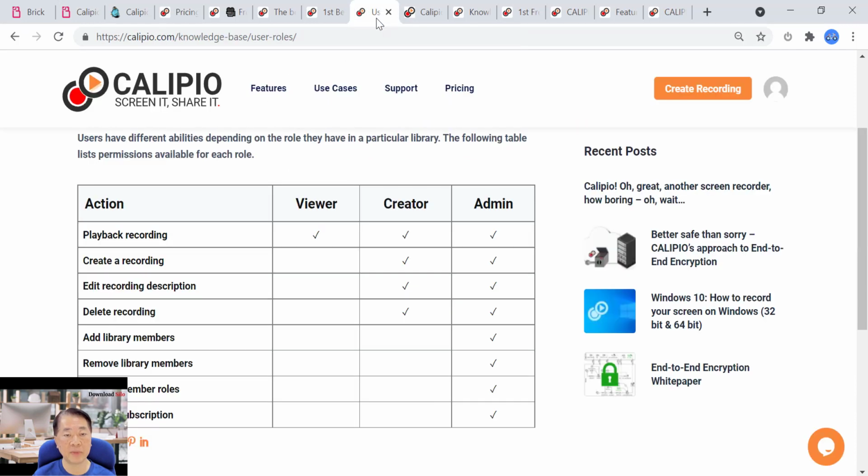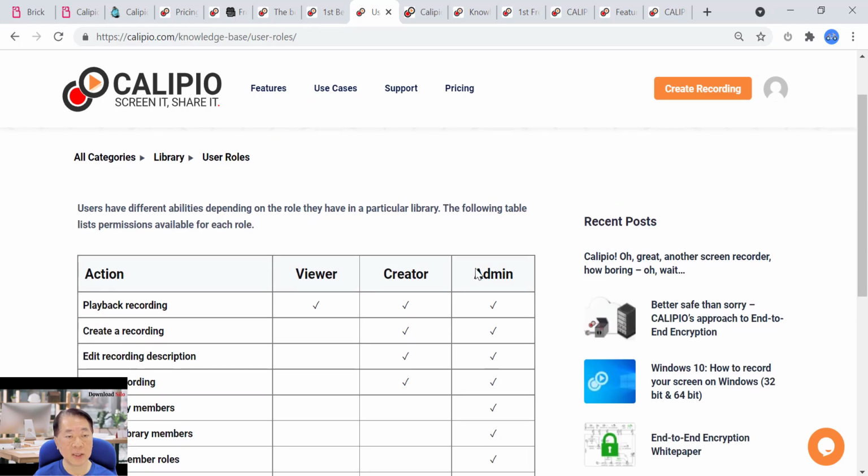Say for example, here you can have 3 types of users. If you are admin, you can do everything here. If you are just a creator, maybe we call it editor, you cannot add members, you cannot delete members, you cannot change member roles, or you cannot change the subscription. But if you are a viewer, or maybe we call it just a user, you can only play back the recording. So this is the user management feature.